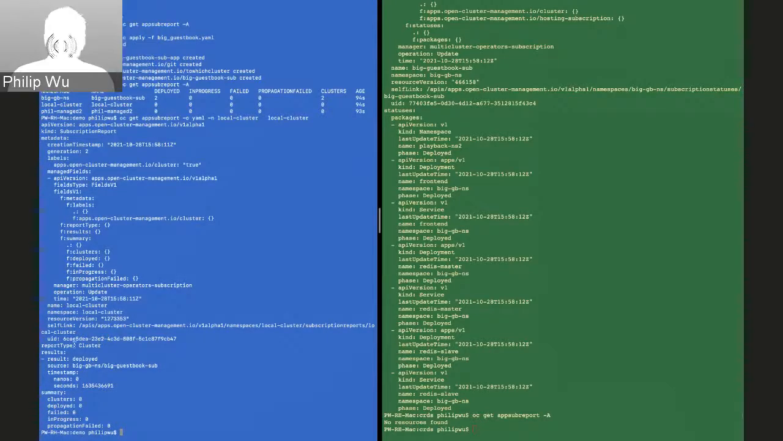Okay, so the type of report is a cluster type, and in the results, in this particular cluster, in local cluster, the subscription was deployed successfully, and this is the reference to the subscription. So let's now look at the application report.